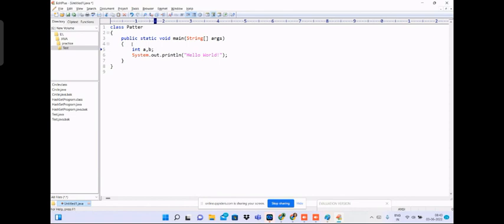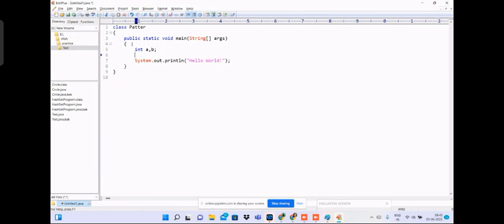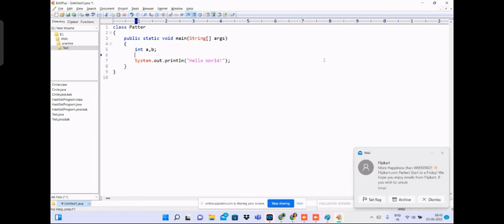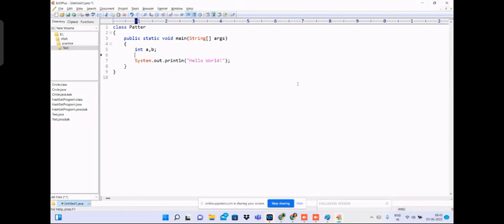What will this A do? It will hold the value of rows. What will this B do? The value of column. Yes, very good, guys. I want the response. Now what do I have to do? We have to use a for loop.